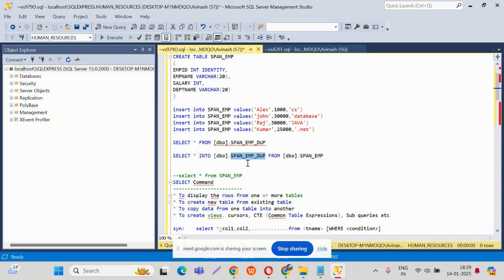right? But if I do not want to copy the data from span emp, and I just want to create a duplicate table of span emp, without copying the data present in span emp to span emp duplicate, how can you write the command? It is the same thing, only one thing is different: the where clause. Select star into the duplicate table from the existing table, that is span emp, where 1 is equal to 2.